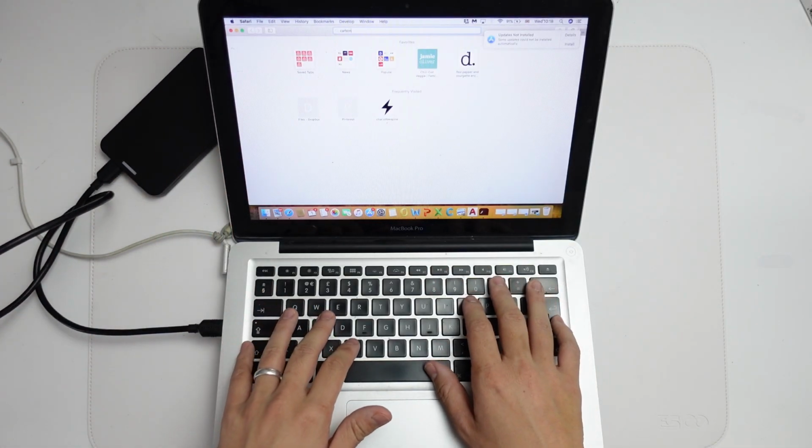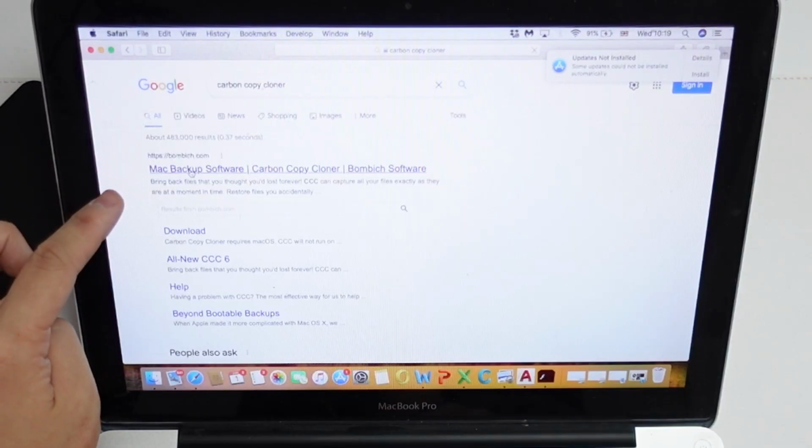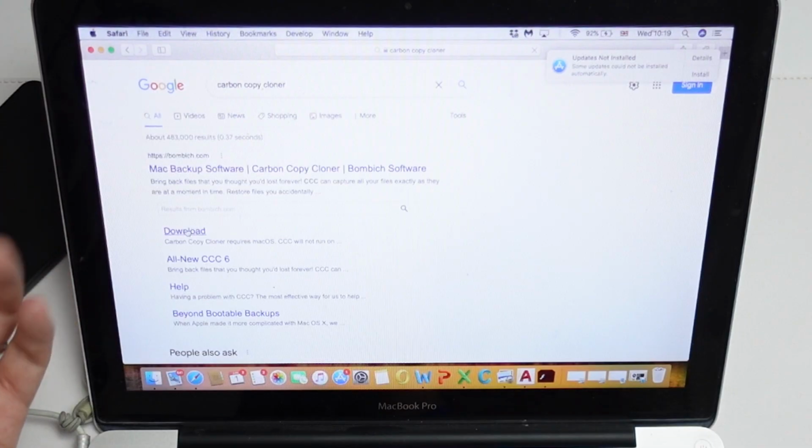So next what I'm going to do is do a search for Carbon Copy Cloner. Then I want to find this website, bombich.com. I'm going to leave a link to this in the description. Then we're just going to go to the download page of bombich.com.